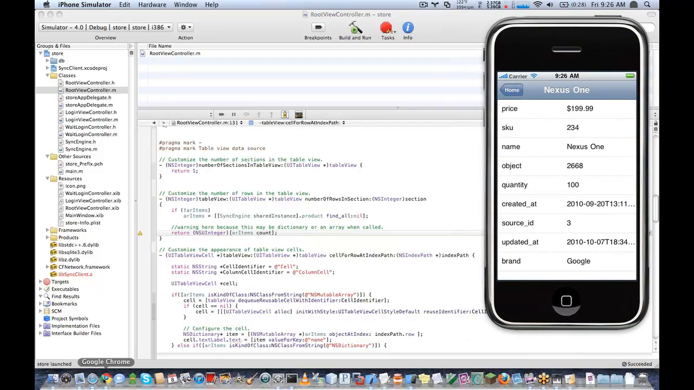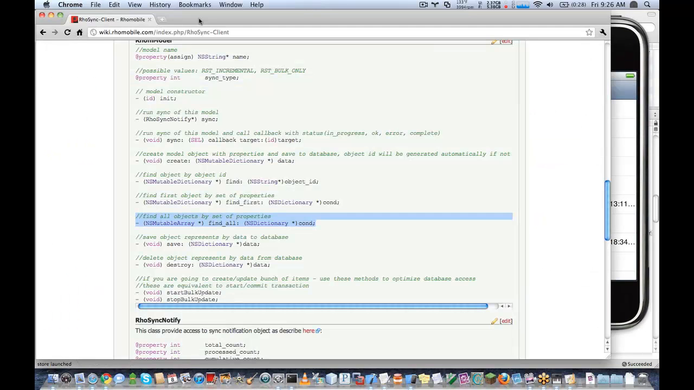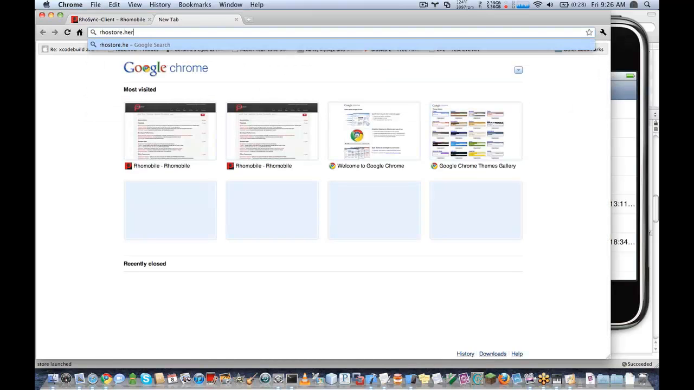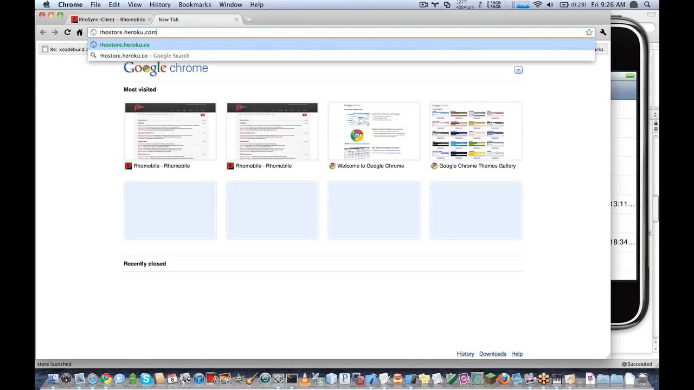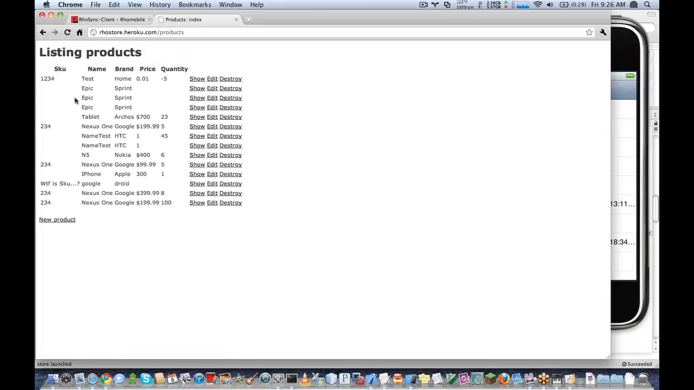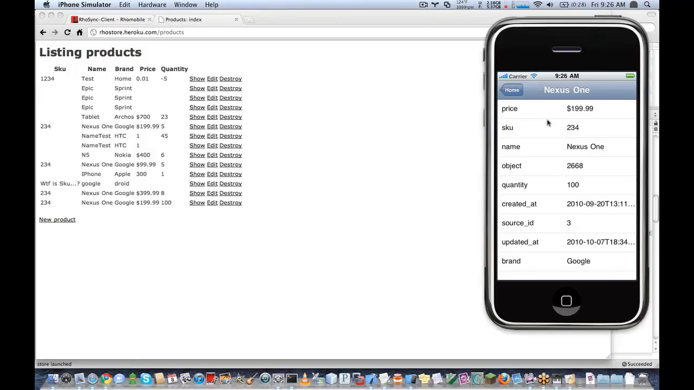And so what we'll do is we'll look at our data source here, which is our RhoStore example. So we'll go to rhostore.heroku.com, RhoSync.com. We can take a look at our products. And you can see we have our product here. This is Nexus 1 234 that has the price of $199.